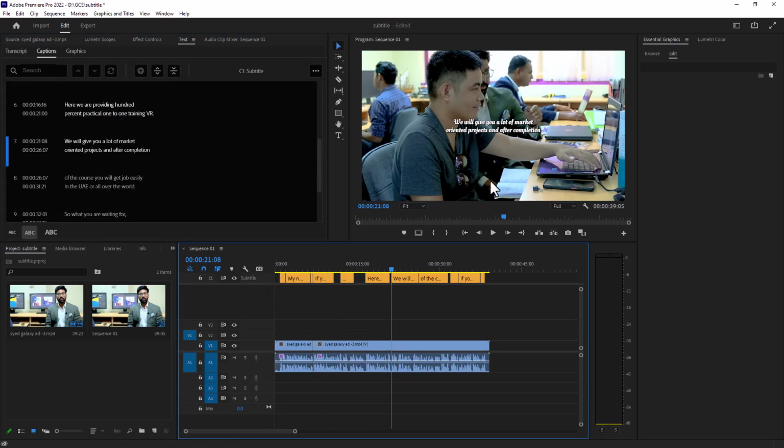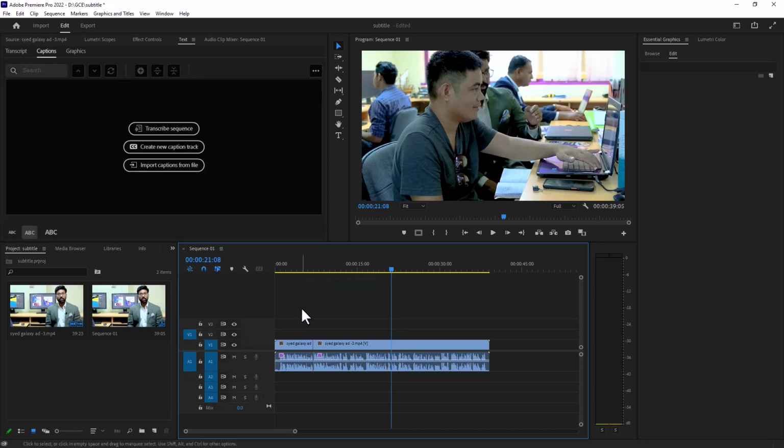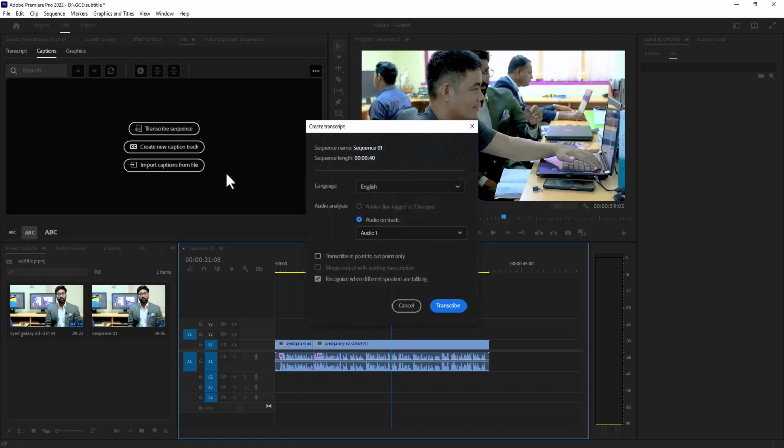For example, I want to write a single line caption. So right click here and you need to delete track. All right. Then you have to transcribe the sequence again. Let's transcribe again, and this time we'll create a single line subtitle. So I will click on transcribe sequence, English, and click transcribe.